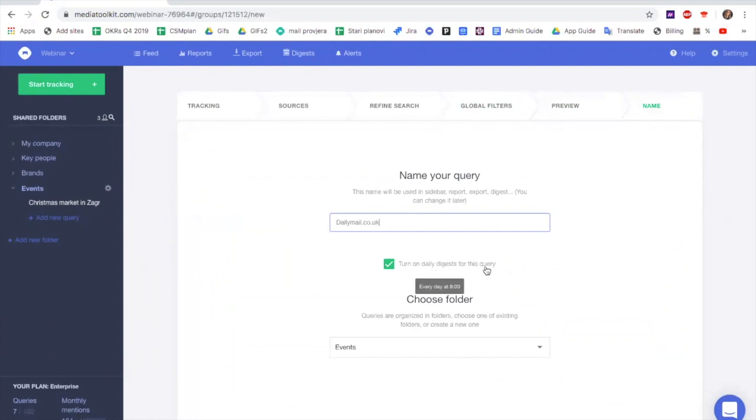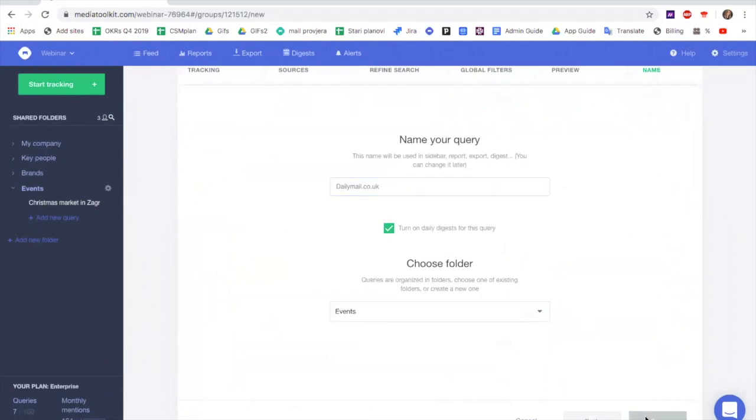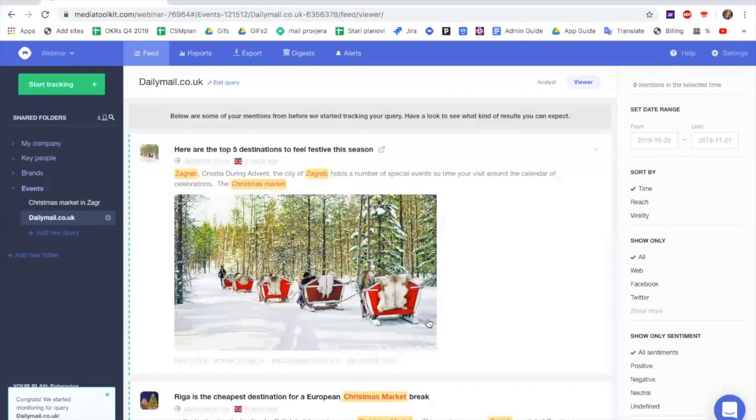I want to be notified, so I will turn on these daily digests and click save. Examples here were shown for the event, but they are applicable to anything else you wish to monitor, like your company, brands, competitors, and so on.